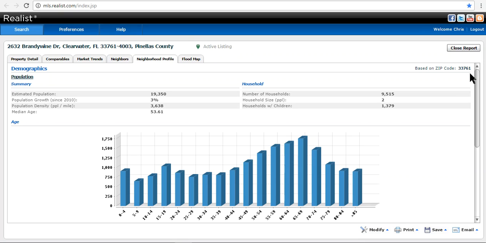And in 2010, the population trends and the growth rates in Florida were very different than what they are today. But I see for the zip code 33761 in this case, the estimated population and the population growth, population density, median age, number of households. And even though the census is taken every 10 years, there are some updates, there are some projections that occur in between each census. So we do see in this case the projected growth since 2010.